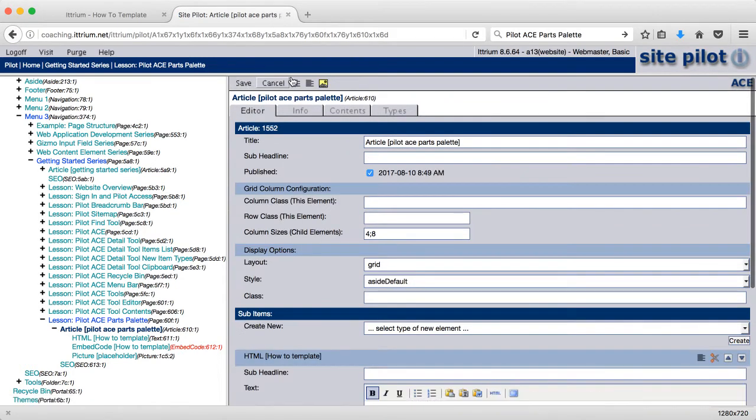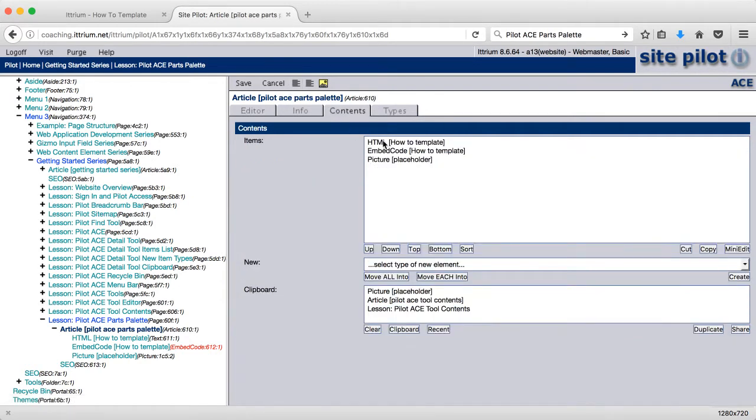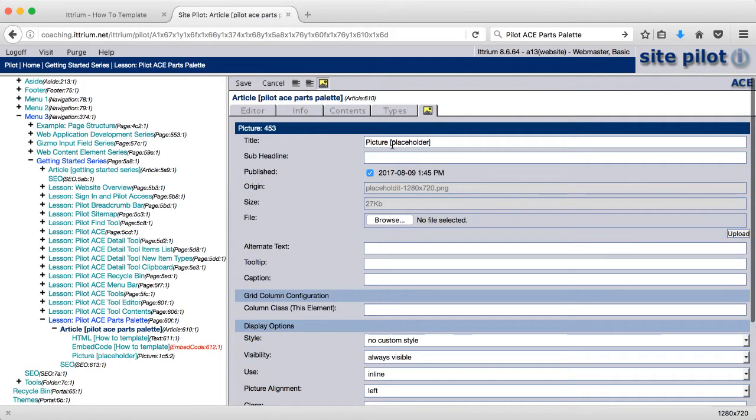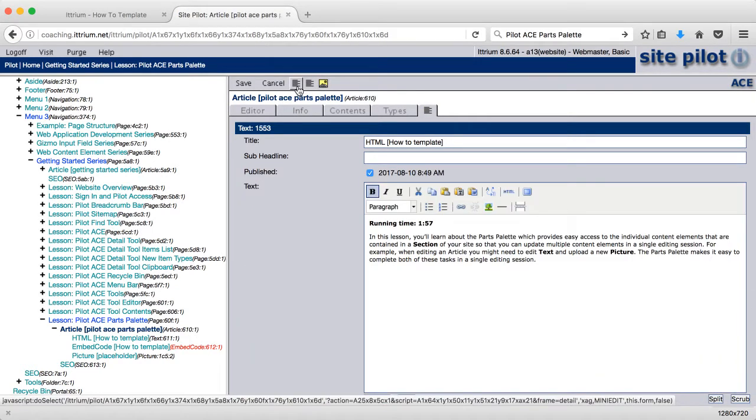And now I have access to my parts palette. The parts palette shows you an icon for each part, and it gives you a picture indicating what type of part it is. These parts are the same things that are in my Contents tab here, right? And we touched on the Mini Edit feature in the Contents tab earlier. Well, this feature is connected to the parts palette. So when I click Mini Edit, it takes me to the part. Clicking on a part in the parts palette takes me to the part.